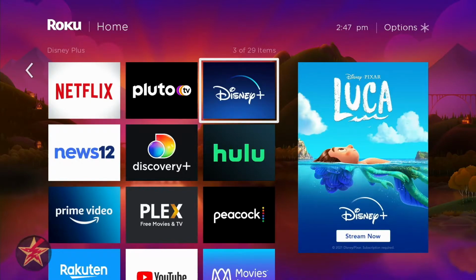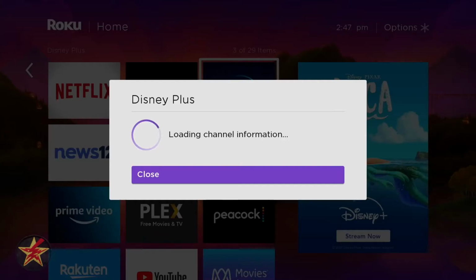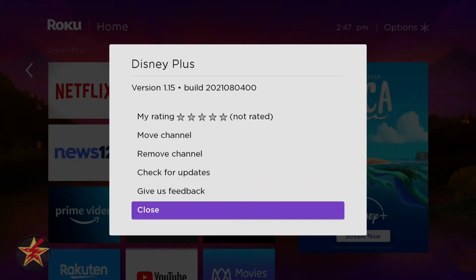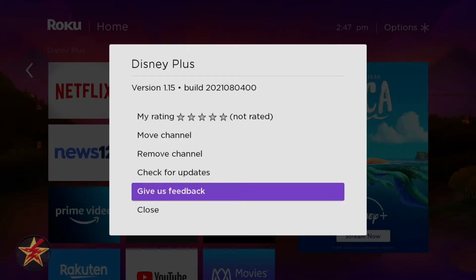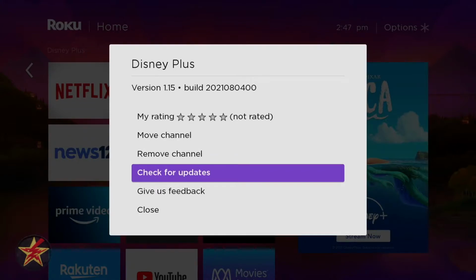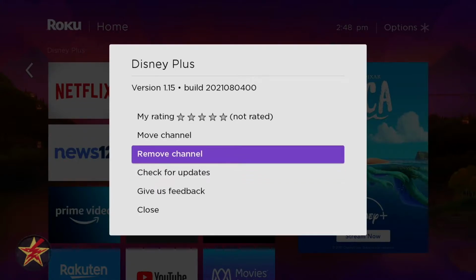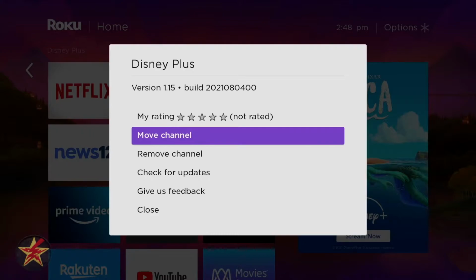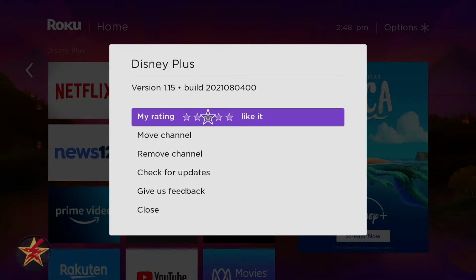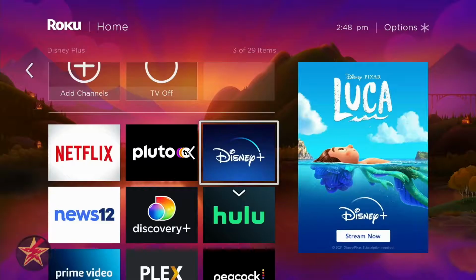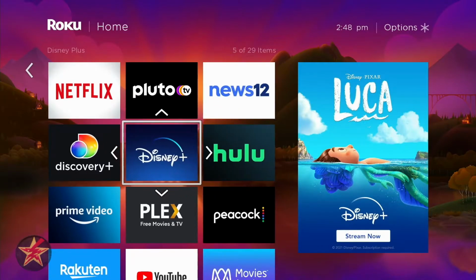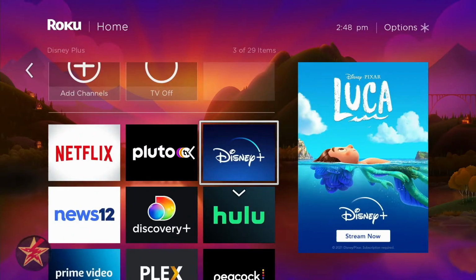If for whatever reason I wanted to move or do something with a channel, you'll notice in the upper right-hand corner, it says options. What you'll do is press the asterisk key or star key on your Roku remote. This will allow you to give feedback on the app, check the app for updates, remove that particular channel, move the channel, or rate that channel. Moving, if we select this, will allow us to place this particular channel in a different place in your grid.